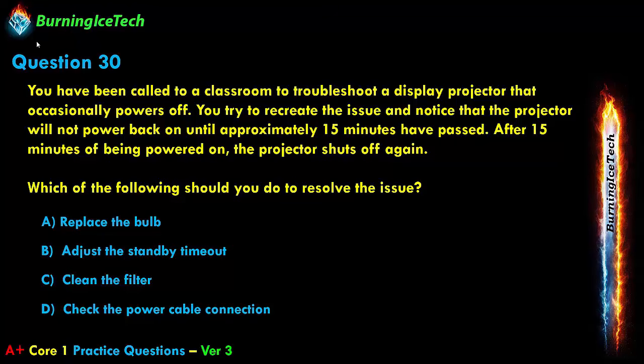If there was a timeout of some kind configured, and if it was hypothetically 15 minutes, then that still does not explain why this projector refuses to turn on for 15 minutes. So it's not B. Answer C. Clean the filter. Yes, folks. As silly as that might sound, if you go check on most projectors, if not all of them, they've got a filter on the side of it.